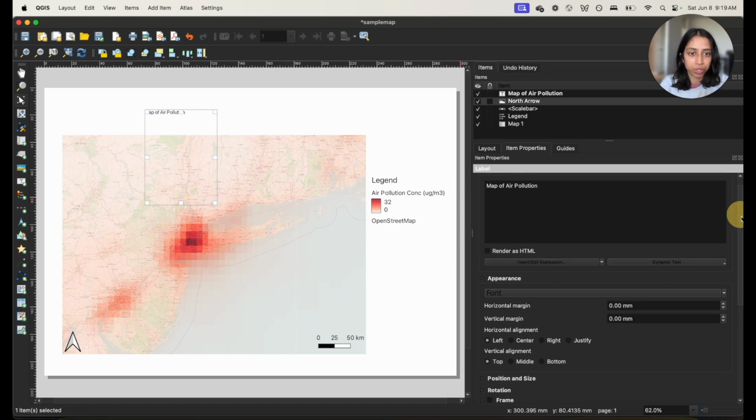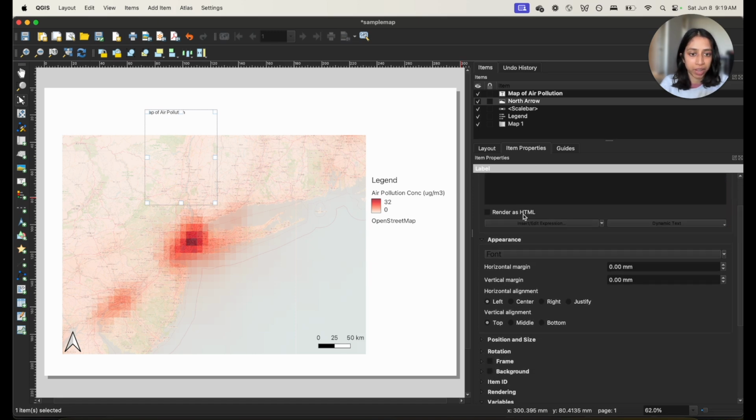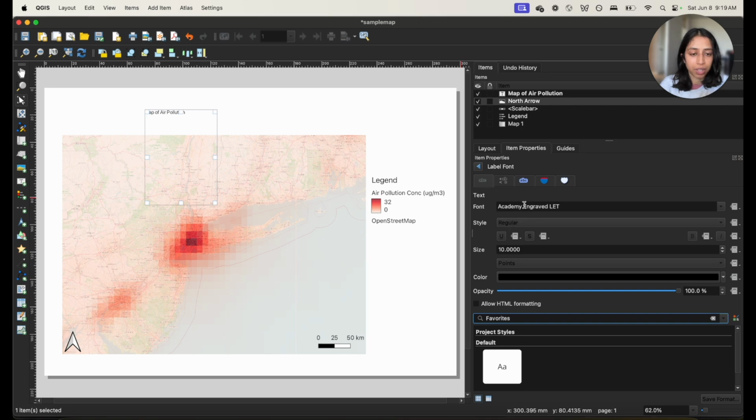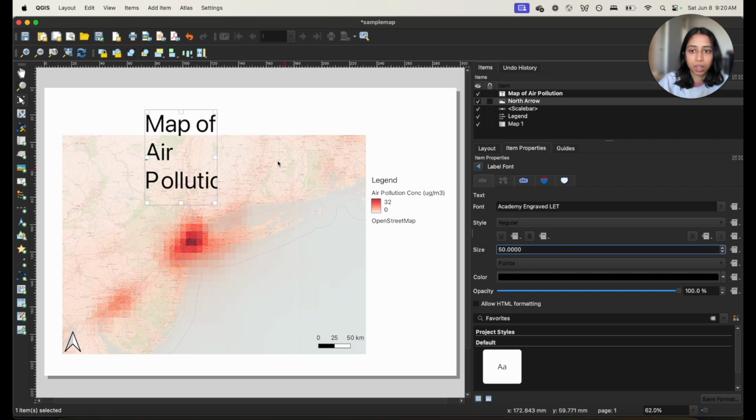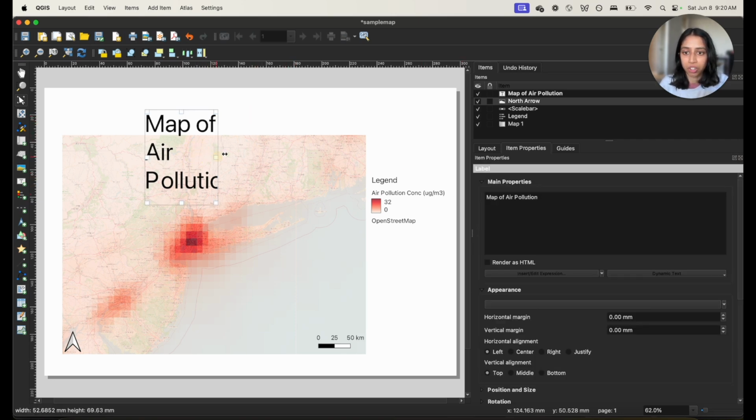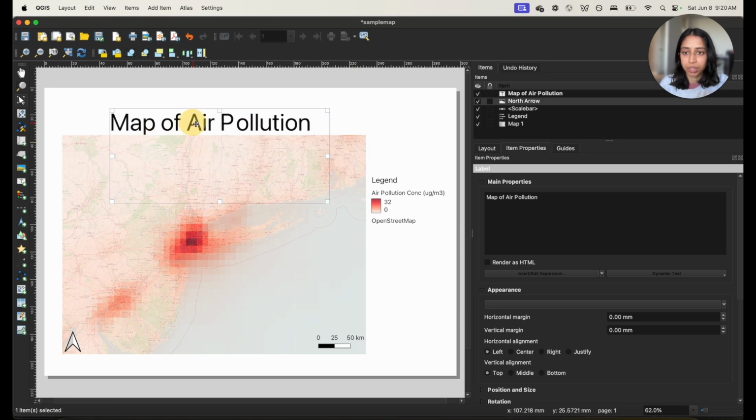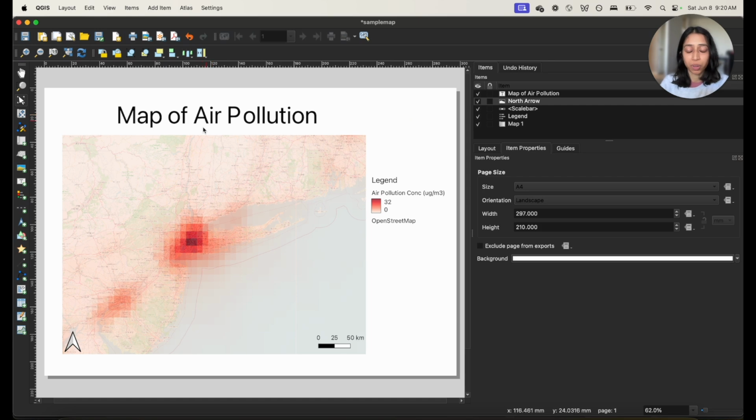So if you scroll down under item properties again, and you see appearance, under the appearance tab, you'll see a button that says font. So click on font, and you'll see the font type right here if you want to change that. I'm going to keep the font as is, and I'm going to change the size to 50, and I'm okay with that. So I'm going to click out of there and then just make this a little bit more centered. So we have a title.